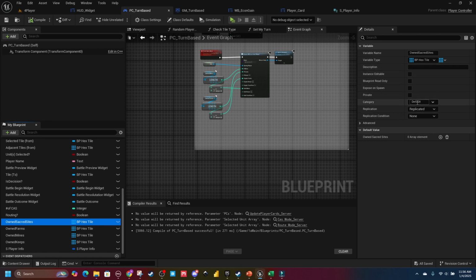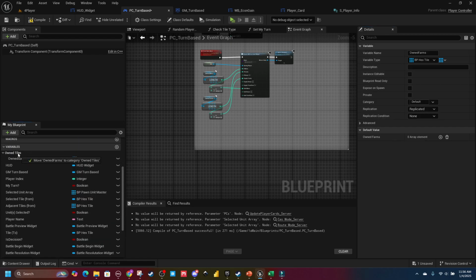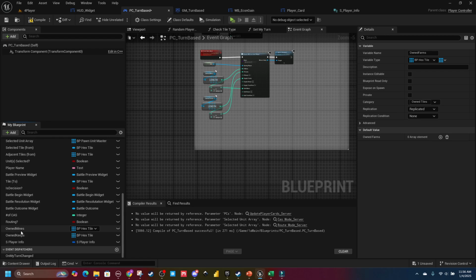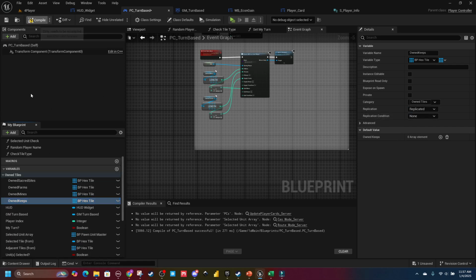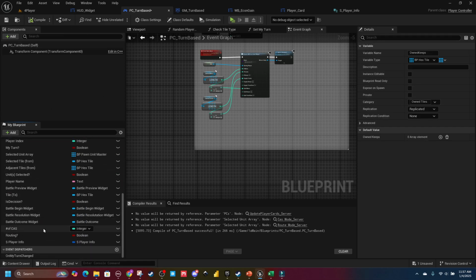So let's put a category of this of owned tiles. Drag all these into there. You can also come here, go to categories, owned tiles. Keeps this a little bit more organized.